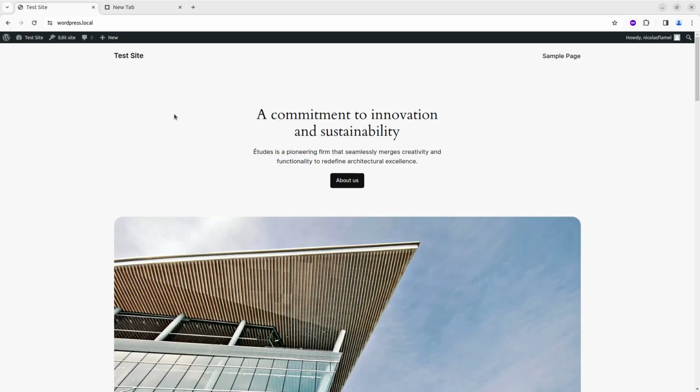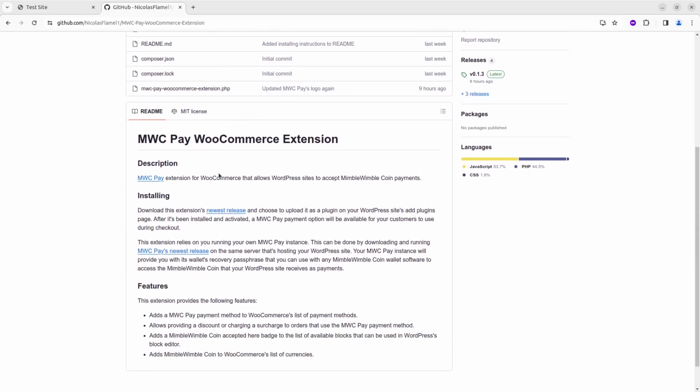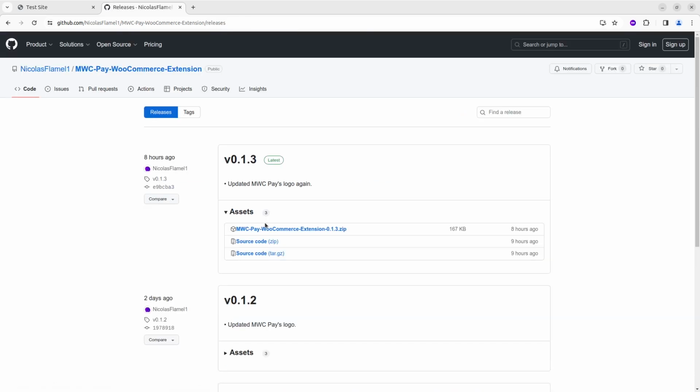In this video, I'll be going over how to configure an existing WordPress site to be able to accept MimbleWimble Coin payments with WooCommerce. I already have a WordPress site set up, so to get started, I'll go to this GitHub page to download the MWC Pay WooCommerce extension. I'll scroll down to its installing section, and I'll click on this link to go to its releases. Then I'll download its newest release.